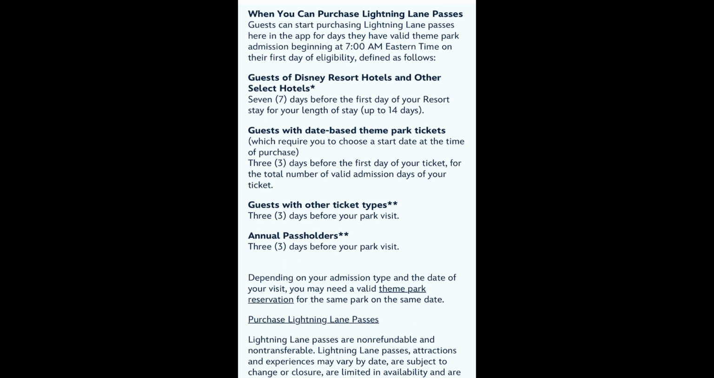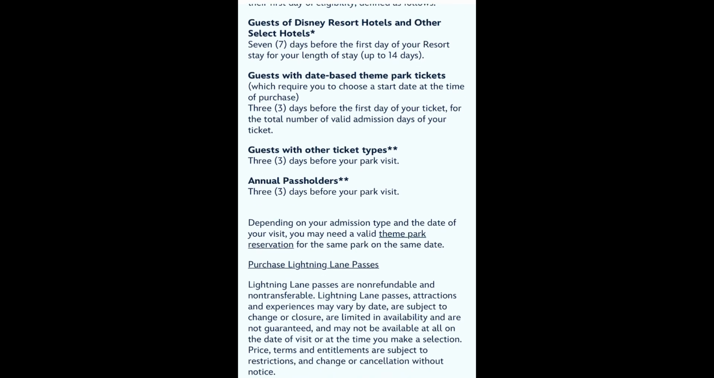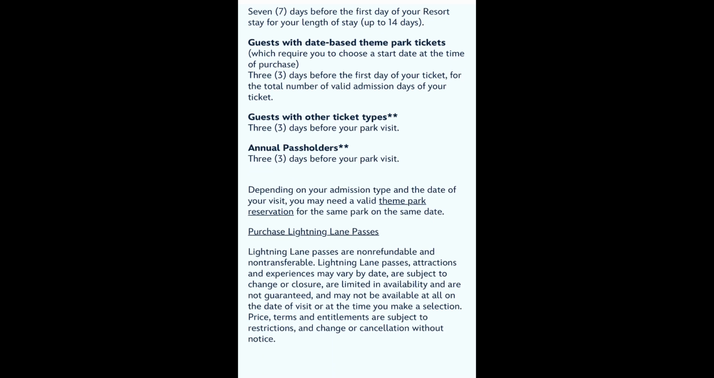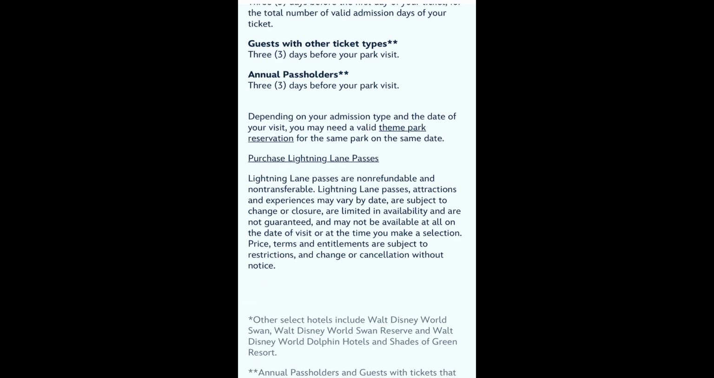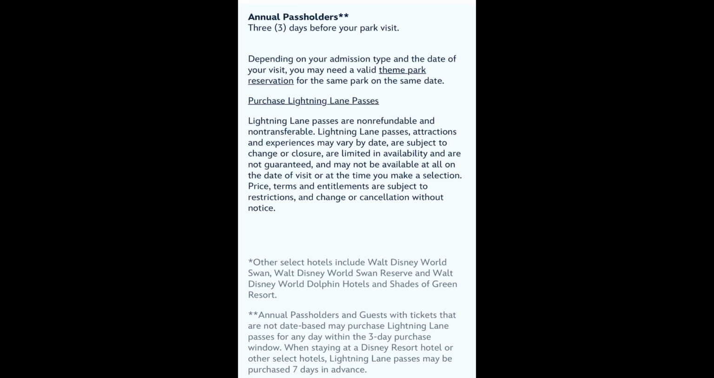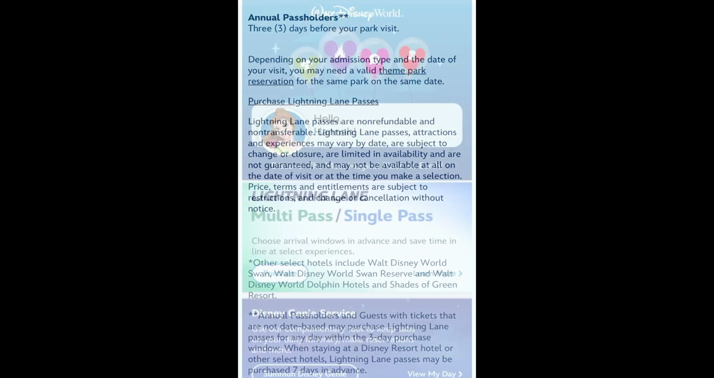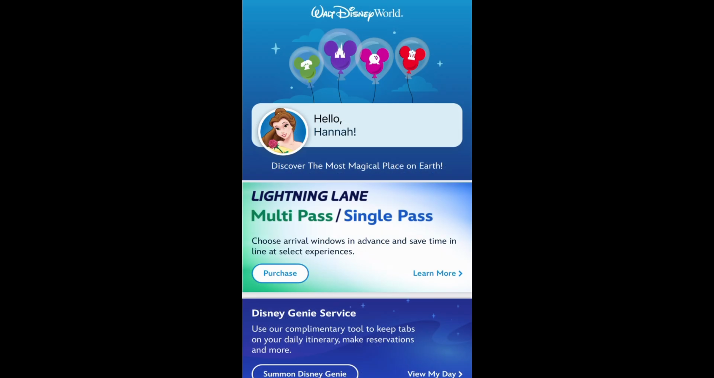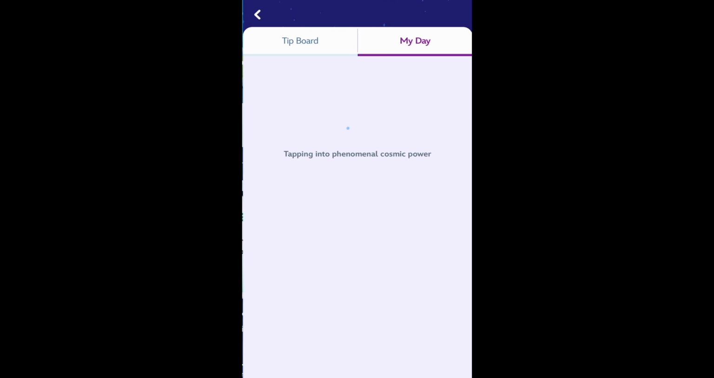One of the new features of this Lightning Lane experience is that guests staying at Disney hotel resorts or select hotels have 7 days before their first day at resort to schedule their fast passes or Lightning Lanes. Guests with date-based tickets, guests with annual passes, or guests with any other type of ticket are only allowed to book 3 days before.